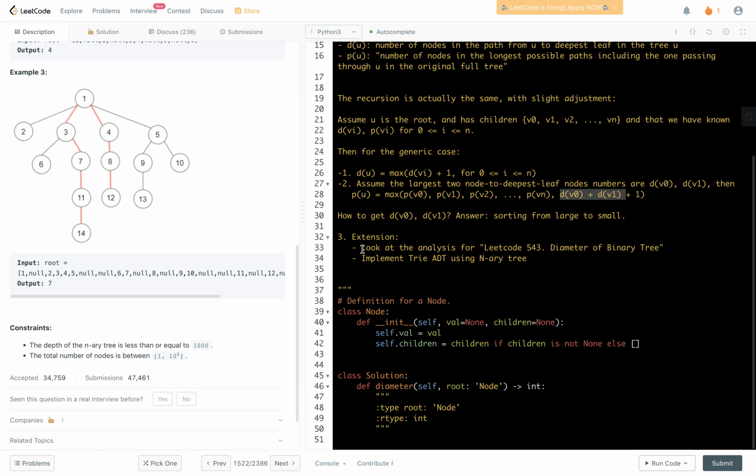Up to now, we can write code, but let's look at the two extensions here. First, it might be good to look at the analysis for Leetcode 543, the diameter of a binary tree. And also, the N-Ary tree data structure actually plays a role when we implement the trie abstract data type.